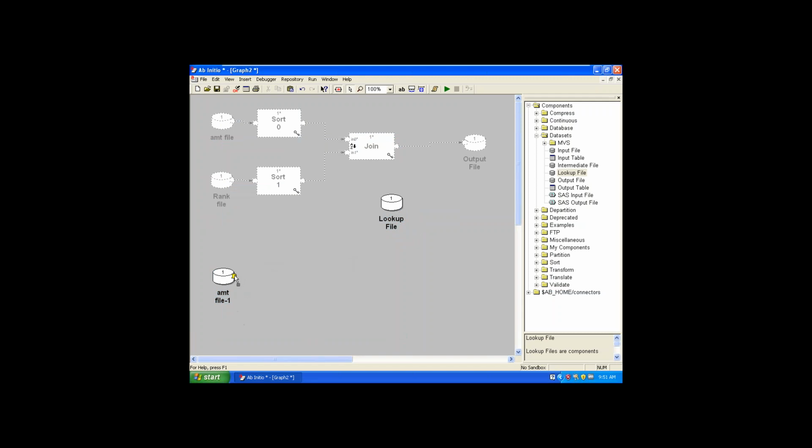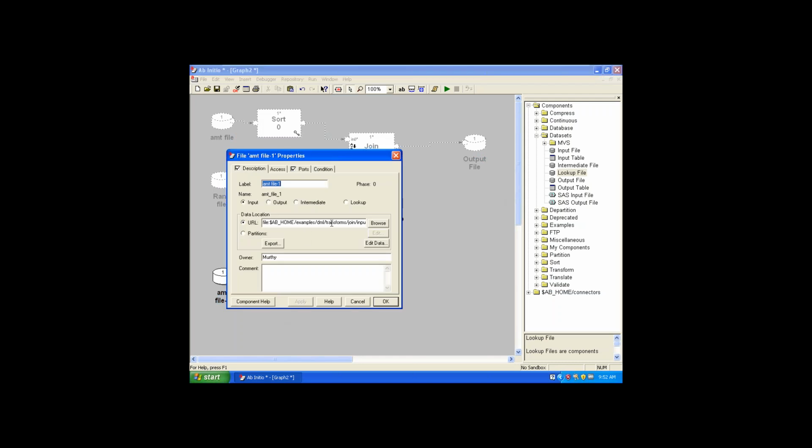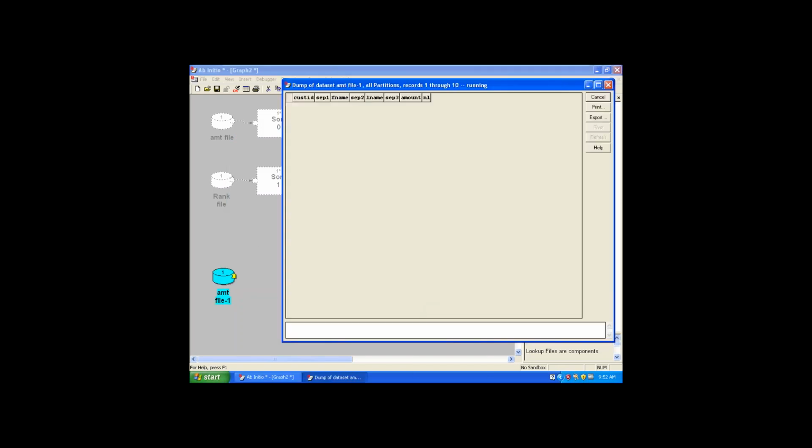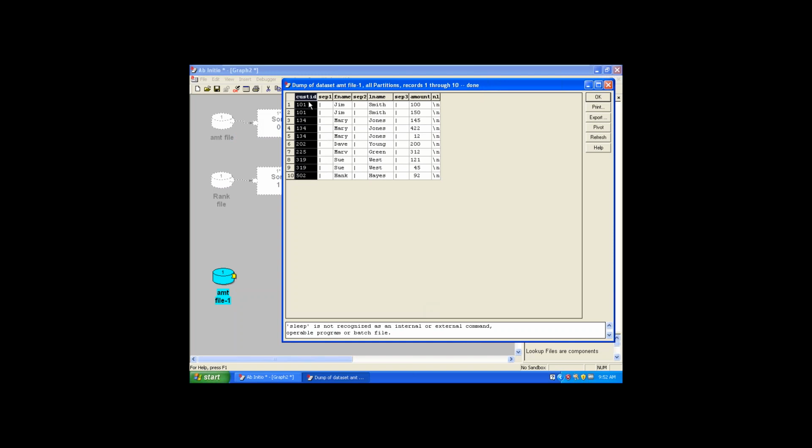My requirement here is, forget about the join flow now. I have a file in my hand. My file name is Input 0. This file contains only customer information: the customer ID, first name, last name, and amount. Along with these four fields, I want one more field, which is called the rank field, based on the amount.